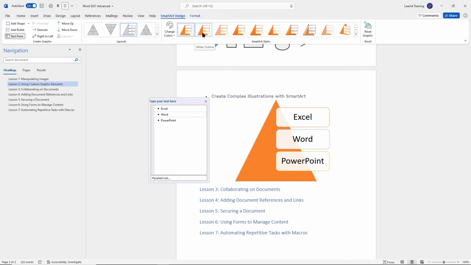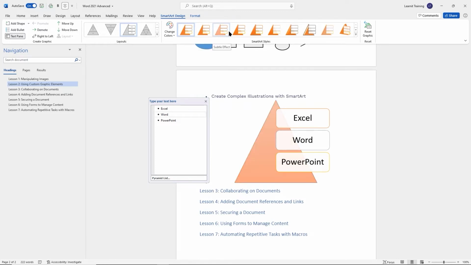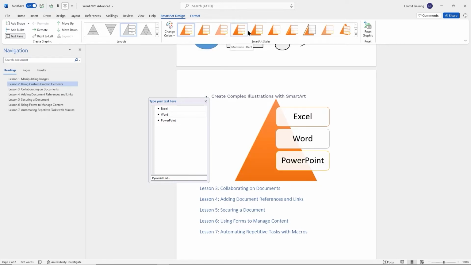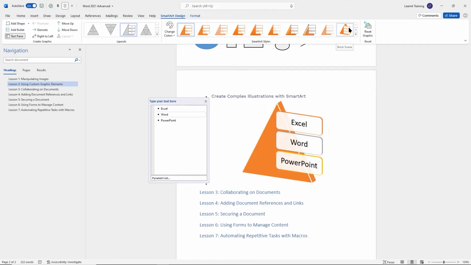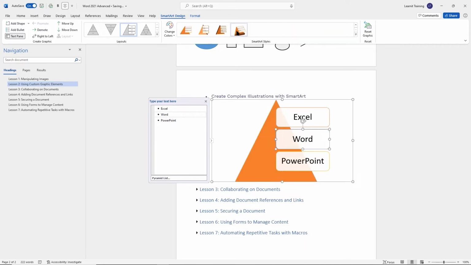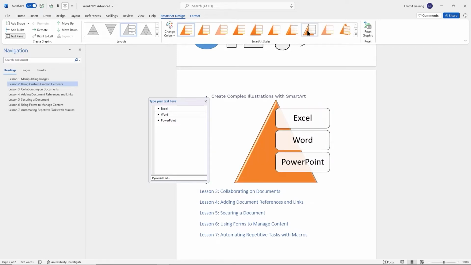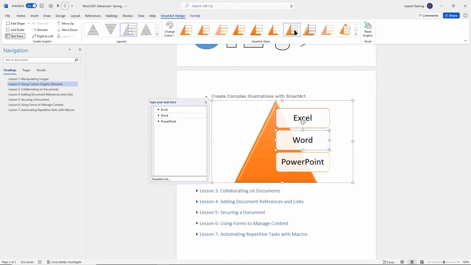Okay. And we can also go ahead and increase the effect. We can make it more intense. So notice as I go to the right, it's becoming more glossy, or the orientation is changing as well. So lots of different options. I'll go ahead and give it this nice glossy look here. Maybe this one. Very good.